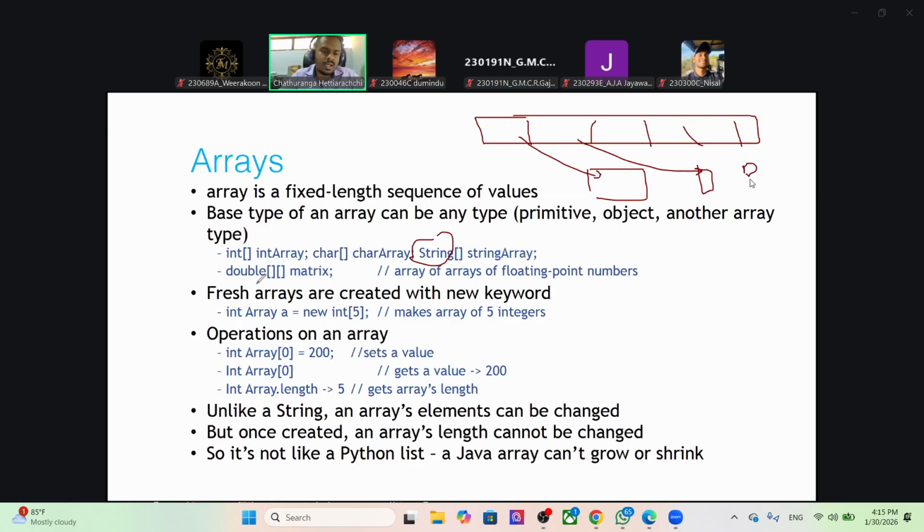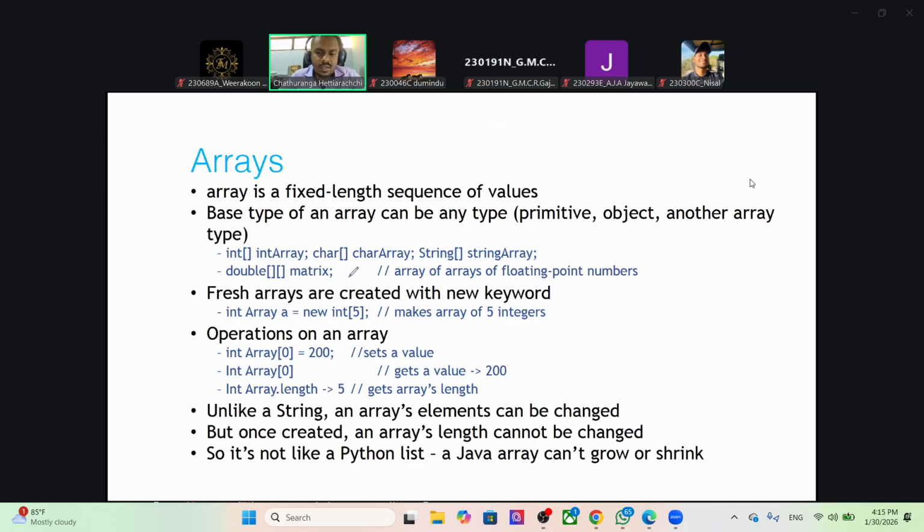But if it is a double, maybe a two-dimensional array, how is it, right? So these are called array of arrays, right? So instead of just a two-dimensional memory allocation, it is an array of arrays. That means essentially a collection of pointers, right? A collection of pointers to a collection of different pointers, right? So yeah.